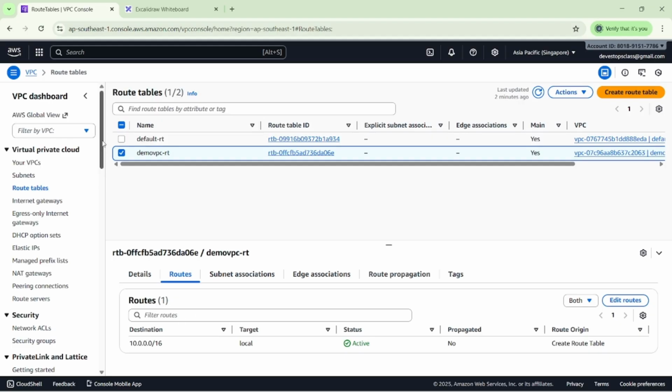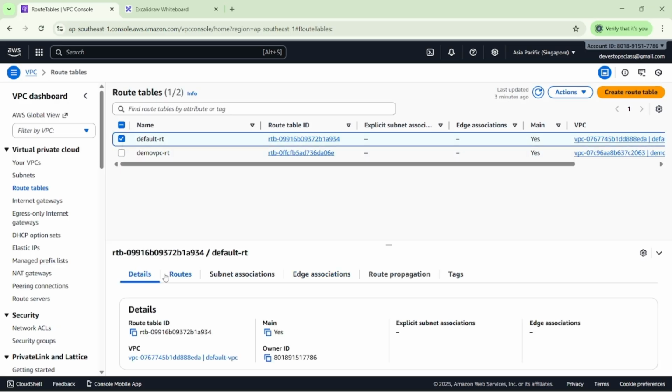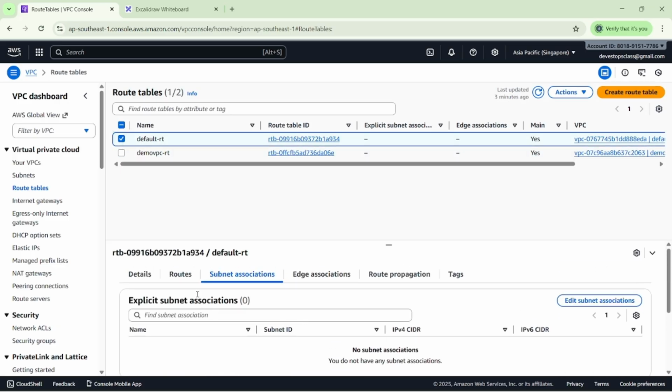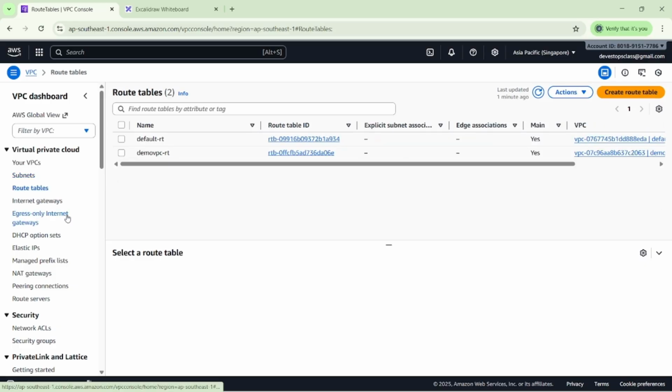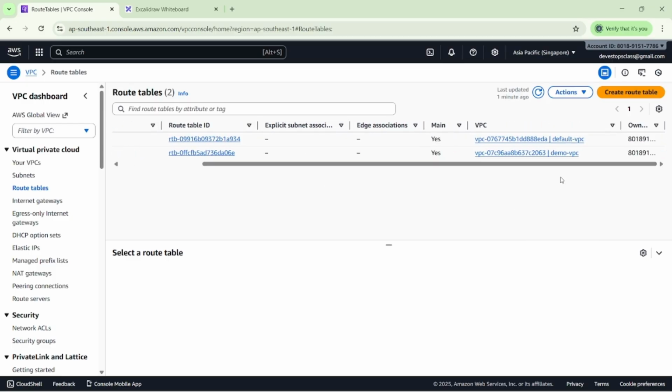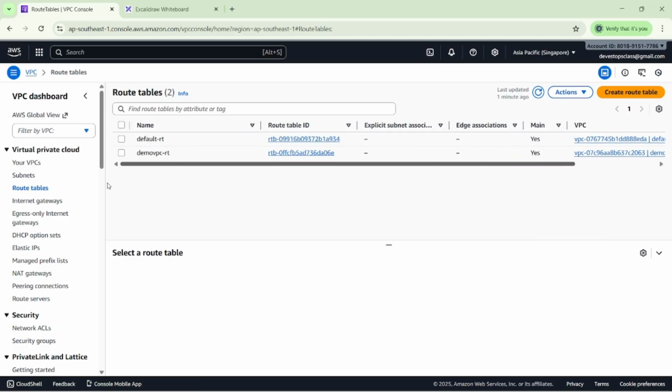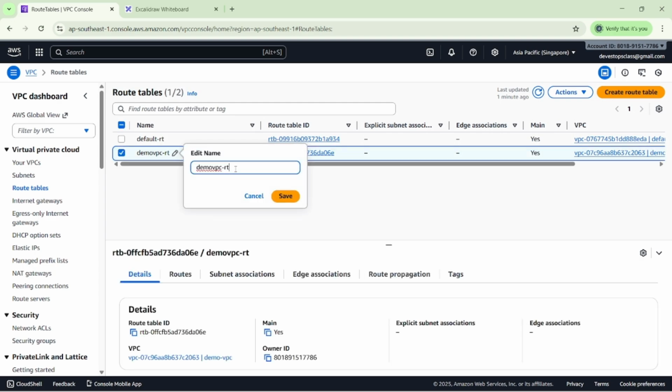So that's why, whenever we go to this subnet association, you can see we already created one route table for my public subnets. We already created the one demo VPC route table, and I'm not going to change anything here. This is my public route table. So we can call it a public route table.